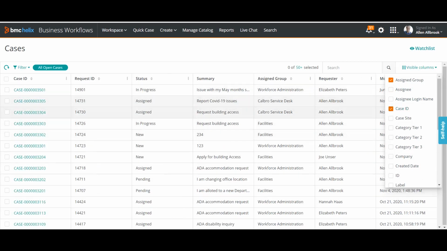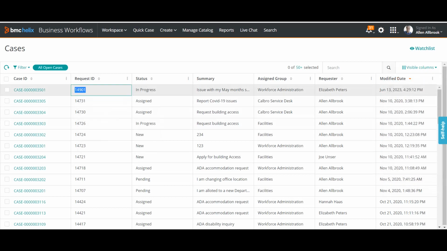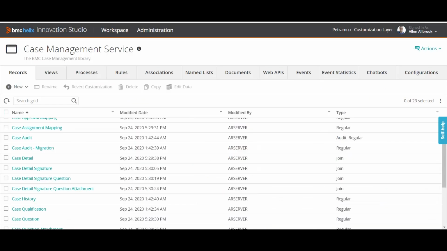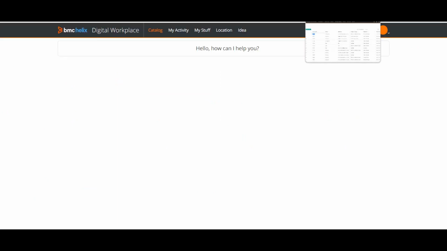If you can see, there are two IDs, request ID and case ID. Case ID is the ID for a case. Request ID is basically the request ticket which has been created. Now if I go and search with this request, let me go back to digital workspace. I think the case we had logged in with, we had created this for Elizabeth.